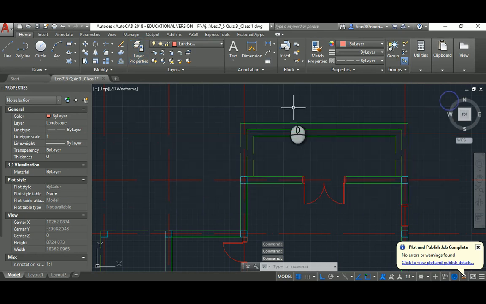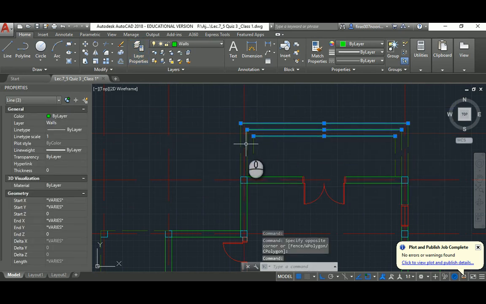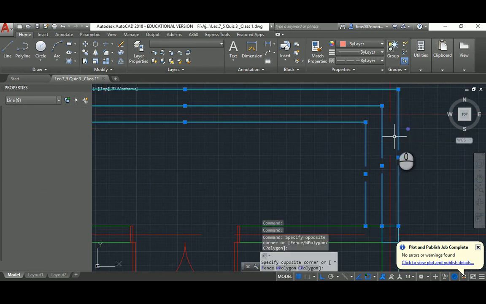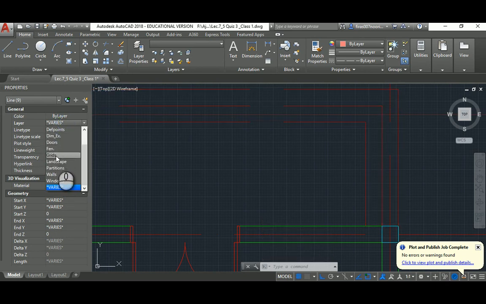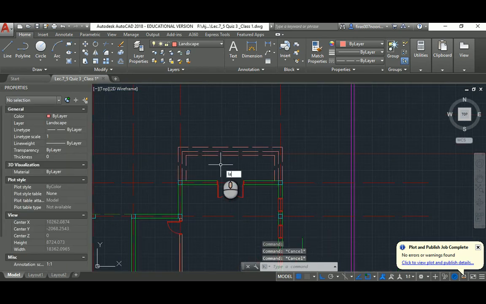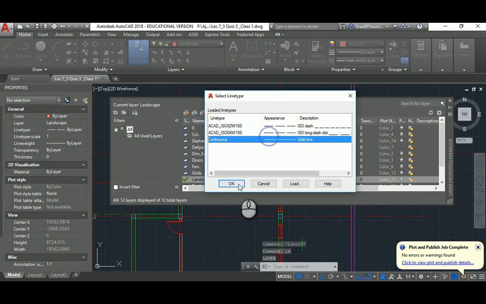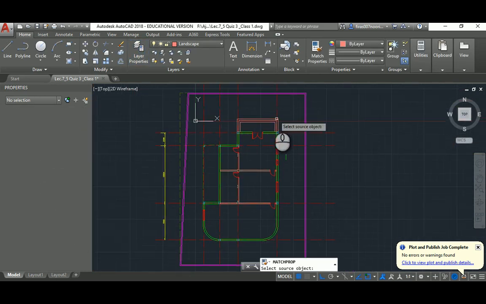And then select all those, and place it in the landscape layer. You can name it stairs or whatever you think is good. And now we discover that it's having the wrong line type scale because we copied from the dashed one anyway. Fixing this, match property to that guy.